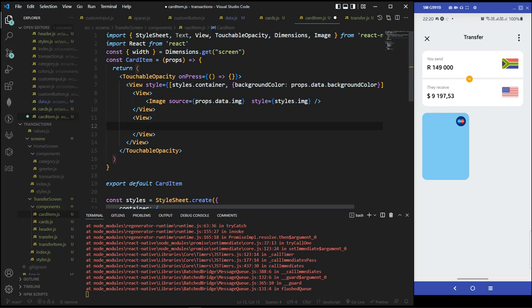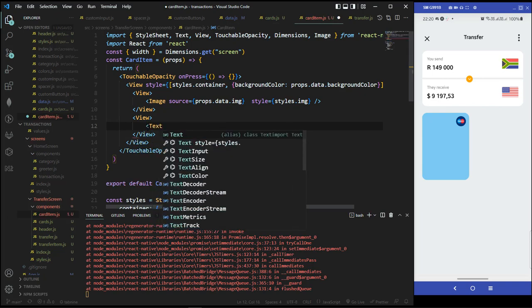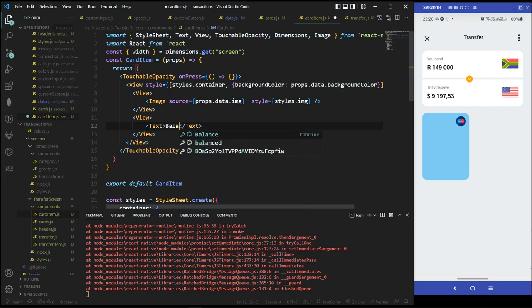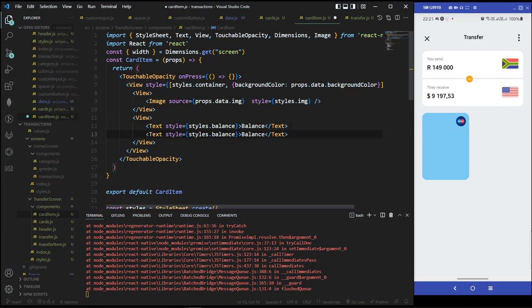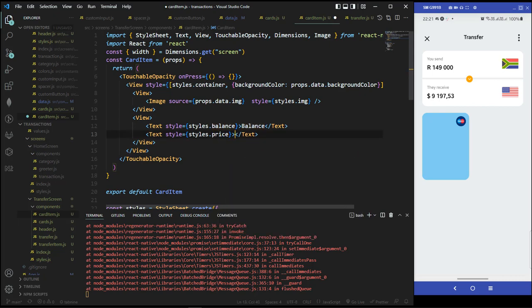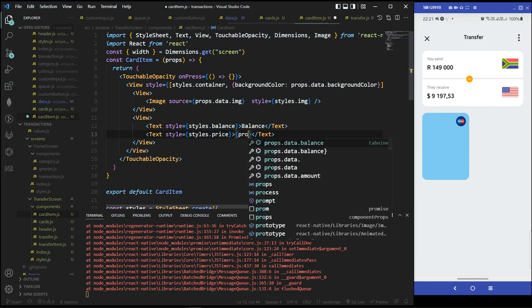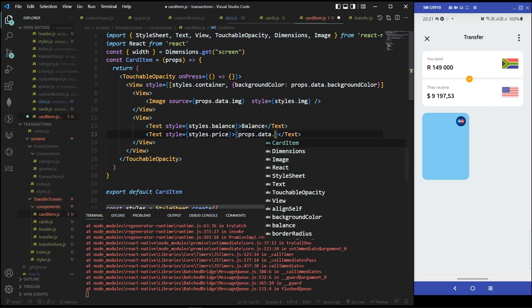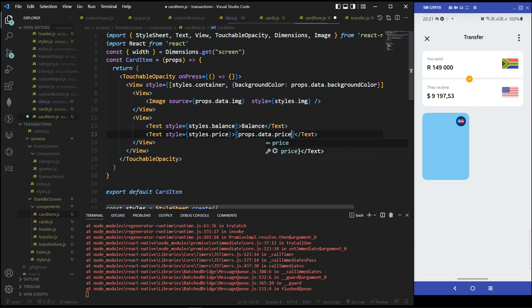Okay, so we need a text. Balance. Style. Balance. And we need another one for displaying the money, props.data.price. Let's save that and see.